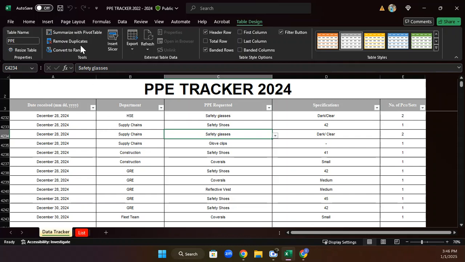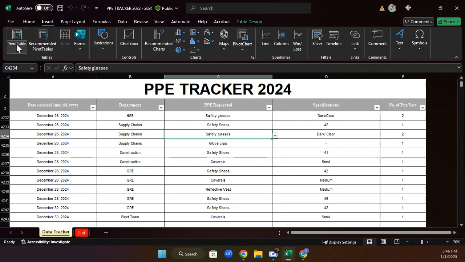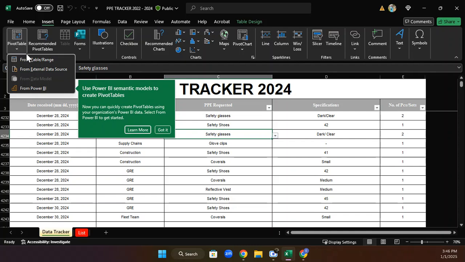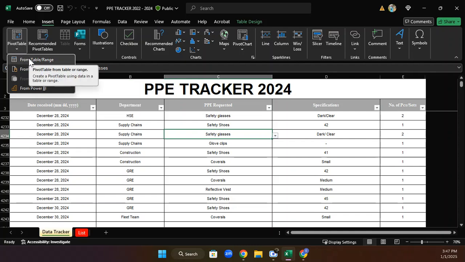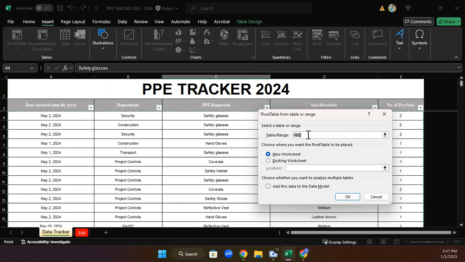Just click anywhere in the table. You come to insert, then you say from a table range. So this is our table range. Our table is called PPE. Then we tell Excel to put this pivot table on a new worksheet. Okay.